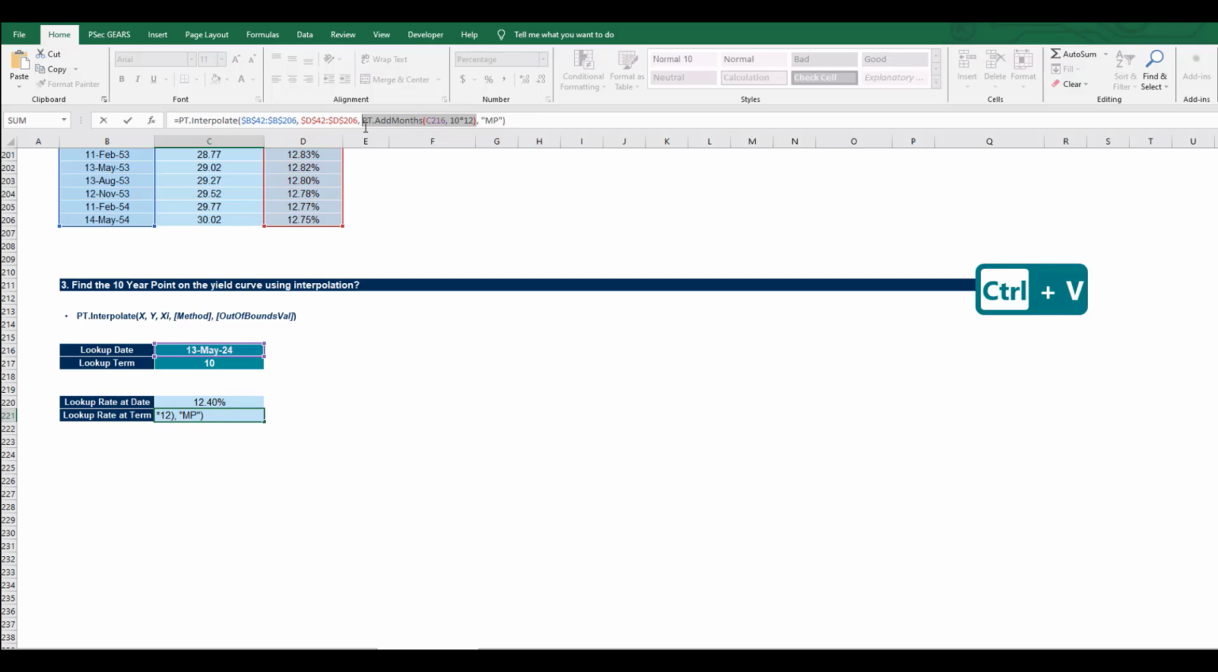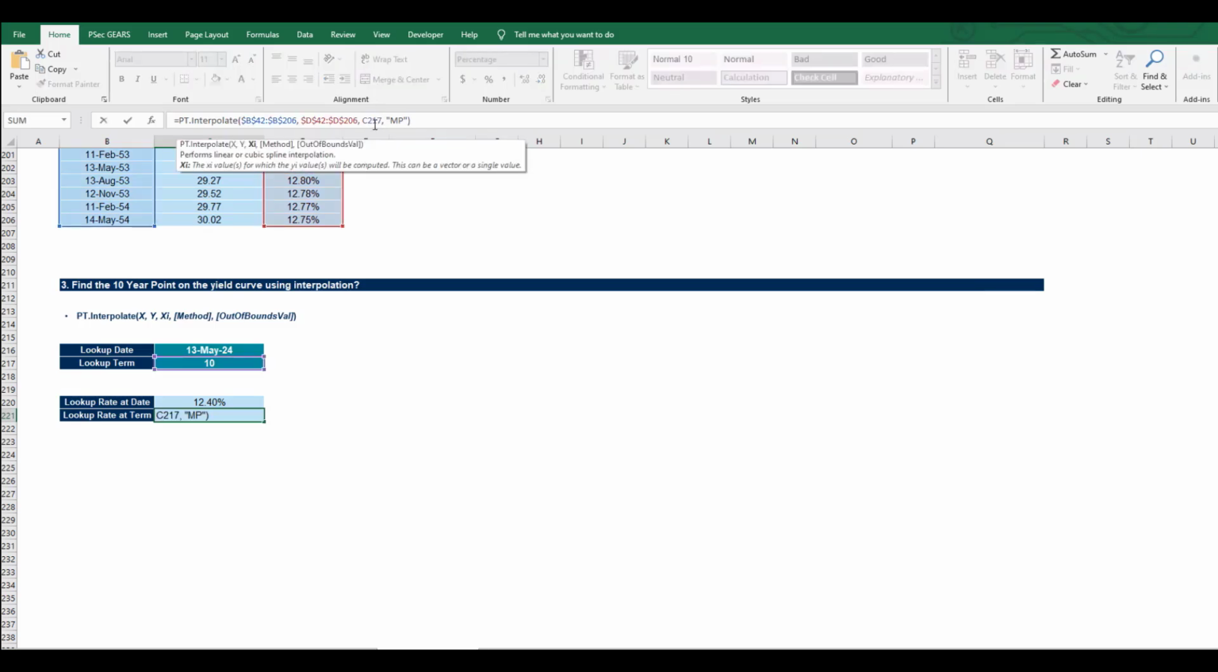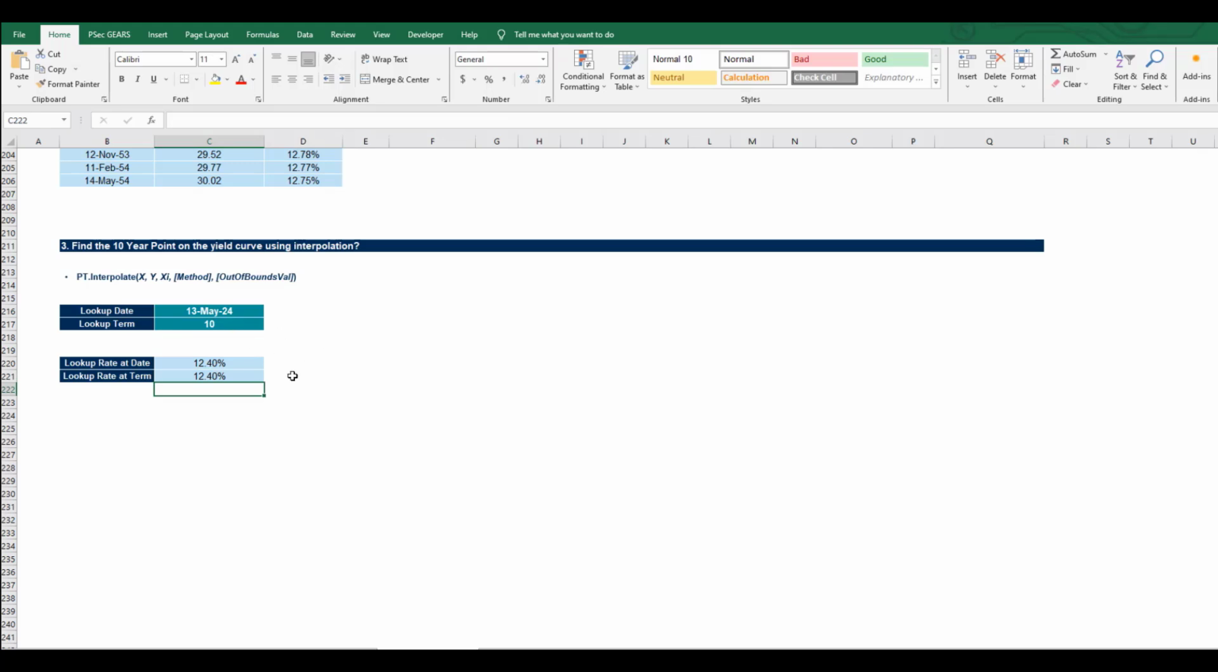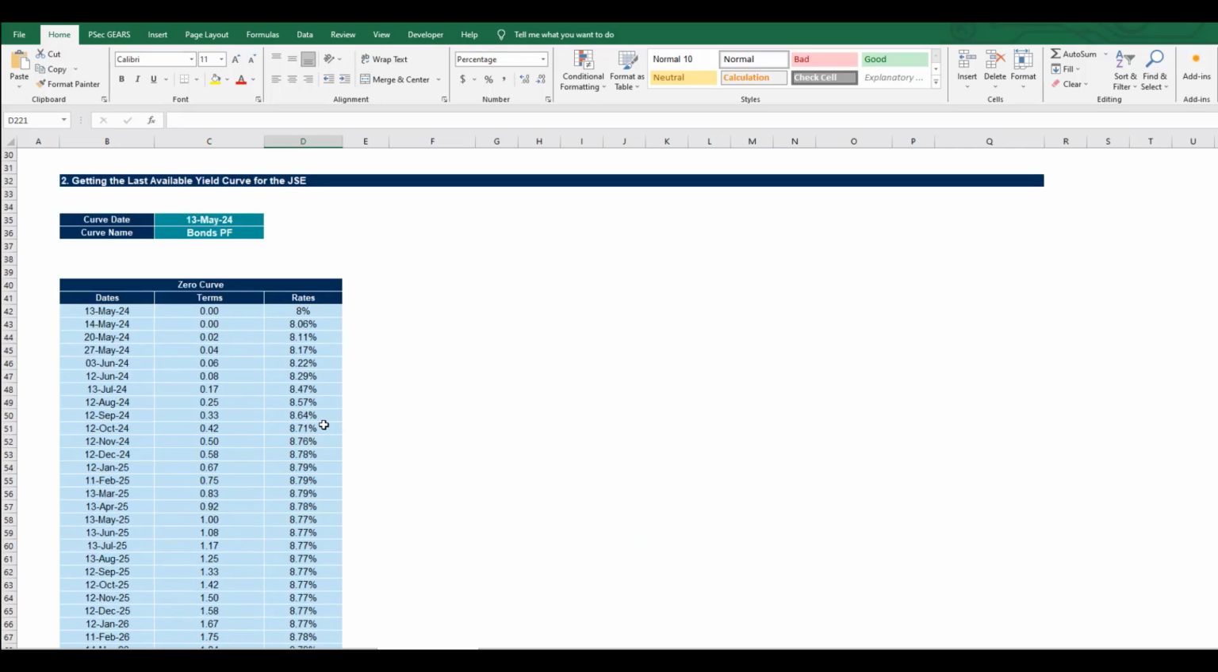At term, all we're changing here is the 10. What have I done? This would have to change to actually look at the year terms. So I'm just looking at the years and the dates and the rates, and these should be equal to each other. We can check this. Or they should actually be fairly close, because the dates may not exactly match up. So we can see what the difference is. It's less than 1/100%. Close enough. And that is working with yield curves in PSec GEARS in a nutshell.